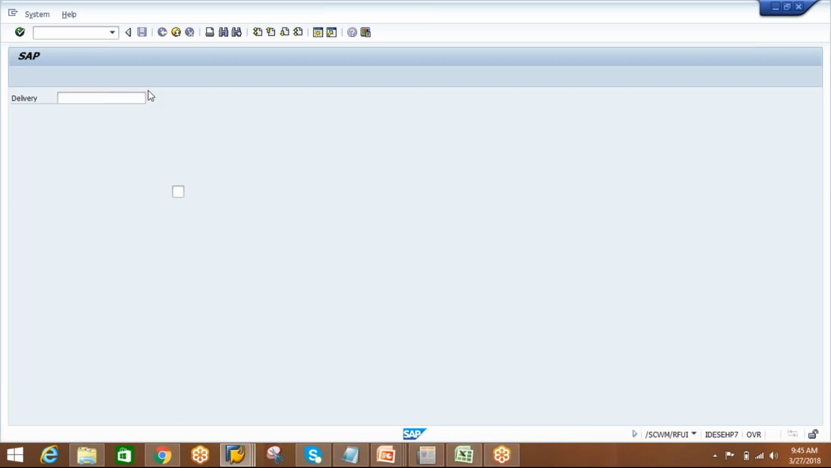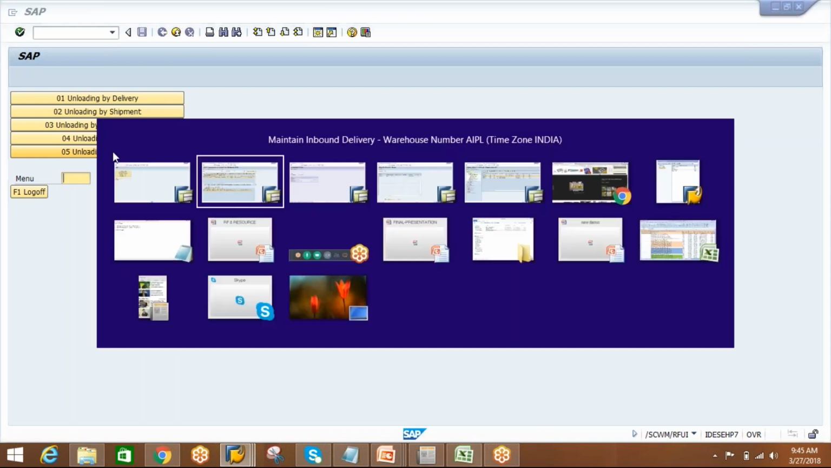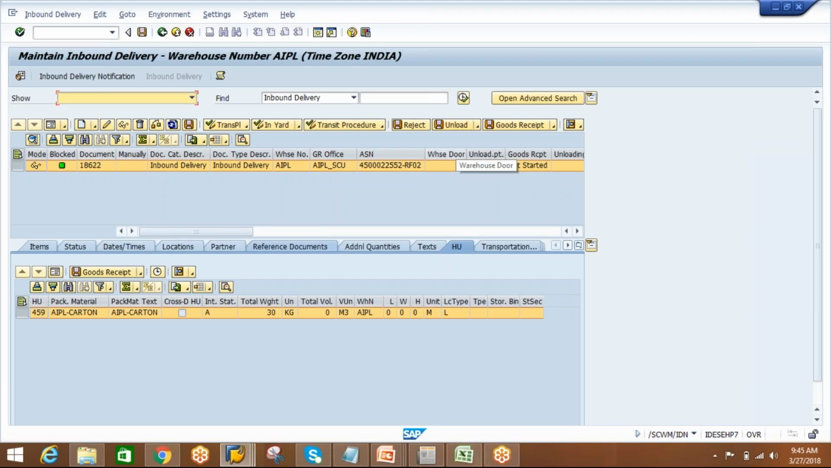One sec. Unloading by, okay, unloading here. Door is not there, that's why that is coming. Door or delivery, nothing is there. Shipment. One sec. That is correct. That is showing correctly. Why? Because unloading is also one of the steps in our POSC.